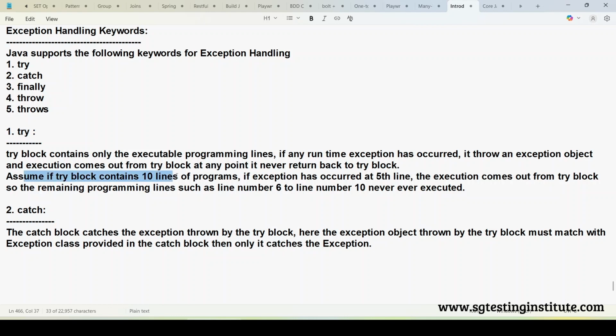Assume the try block contains 10 lines of program. If an exception has occurred at the fifth line, the execution comes out from the try block. So the remaining programming lines, such as line number 6 to line number 10, are never executed.